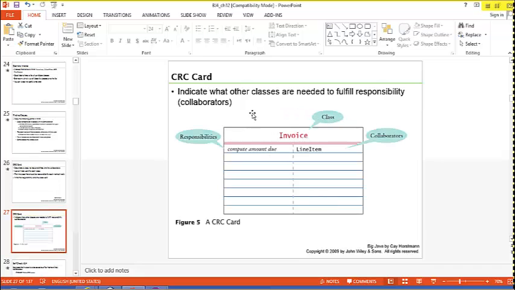Now, this is a card for the class Invoice. So this is the CRC card, the class is Invoice. One of the responsibilities of this class is to compute the amount due. So this is a responsibility. You see, this is a verb, it's a method. Or actually, it will be defined as a method later on when we implement it in the implementation phase.